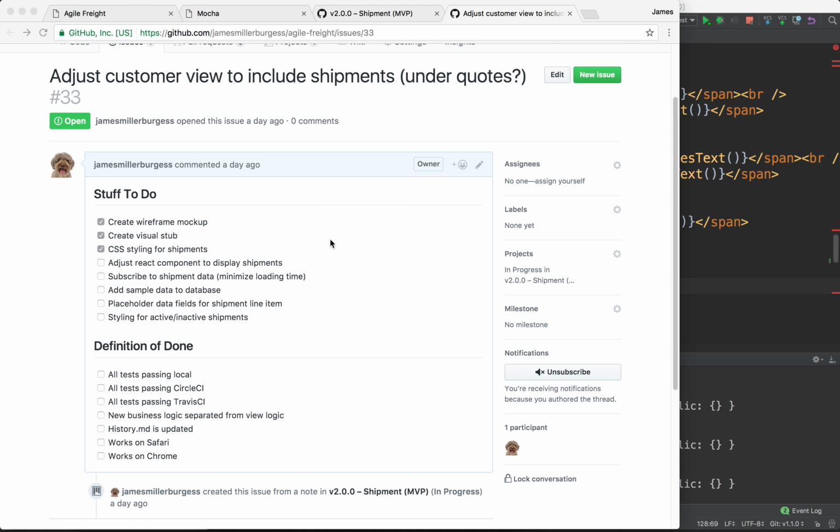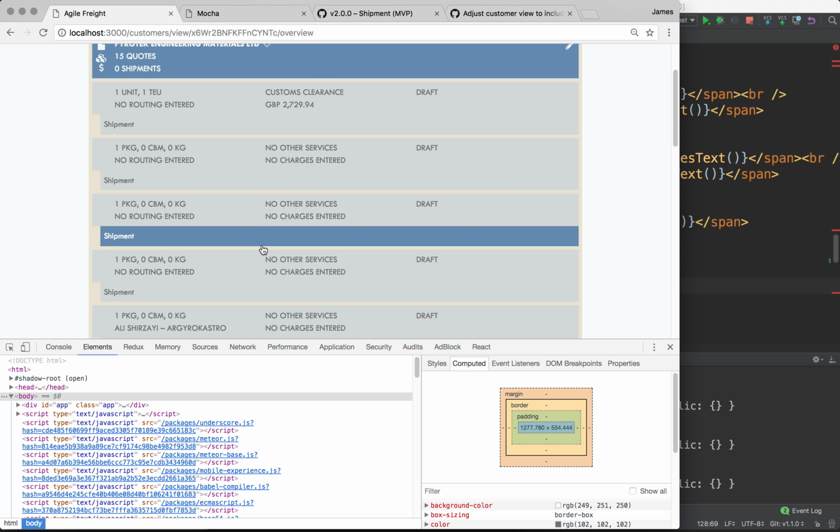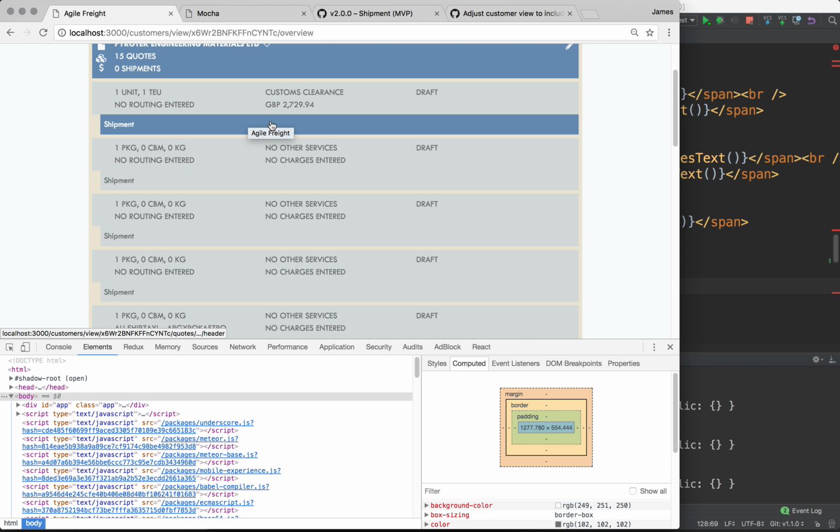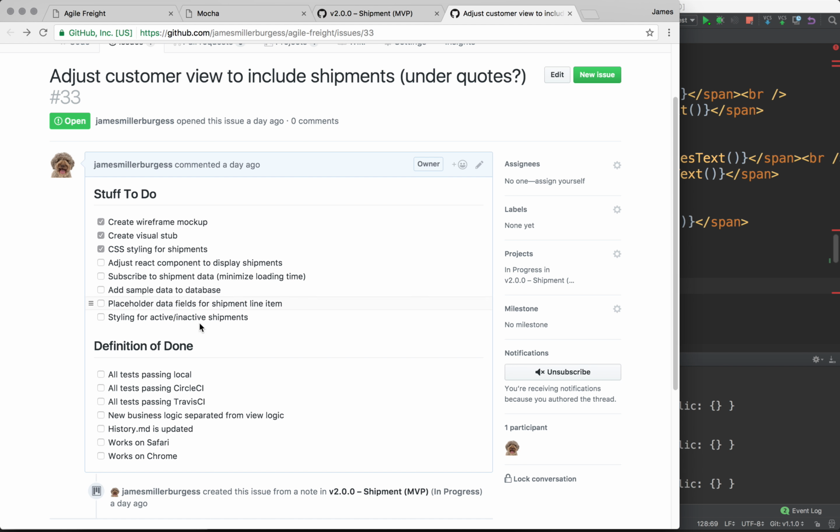Last time we did some visual stubbing and some CSS styling for my shipment. So this is where we ended last time. This video we're going to replace the stub with real data, which means we have to do a couple of these things.